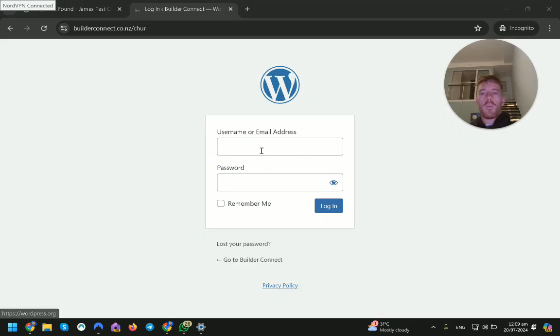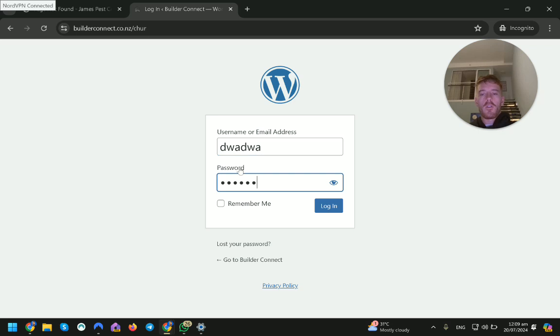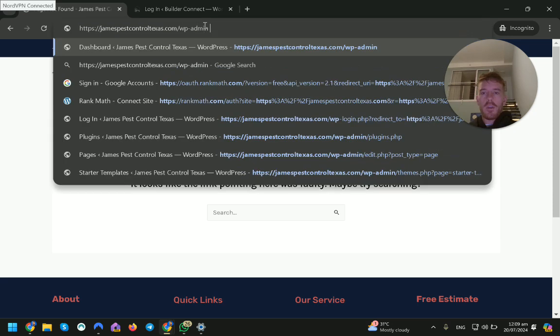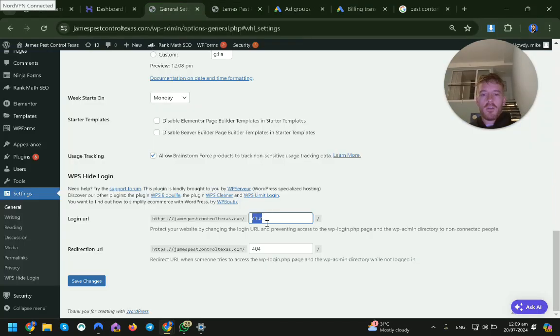Okay, this is the default WordPress login. If a hacker can get access to this, they're just going to be hammering it, trying to log in. Now that we've changed our login URL, if someone tries to go to that WP admin page, they're going to get this: "This page doesn't exist." So change it to whatever you want. Make sure you save it down and then hit save changes.